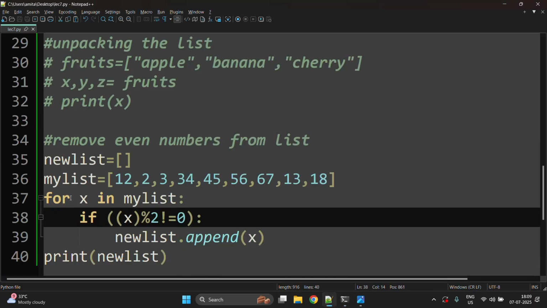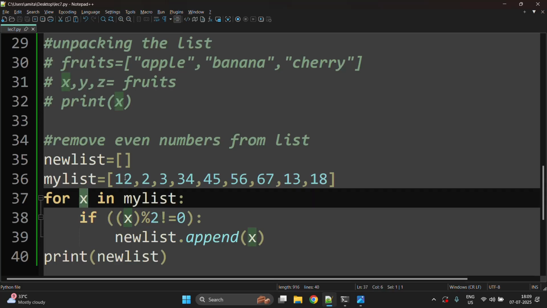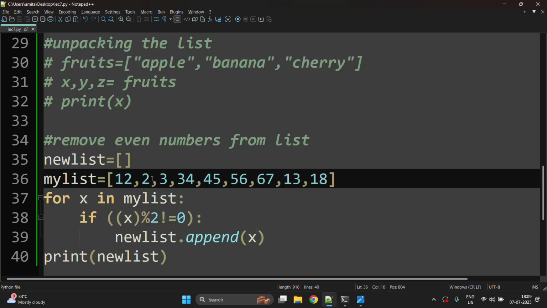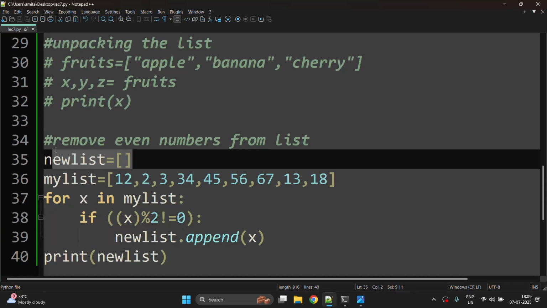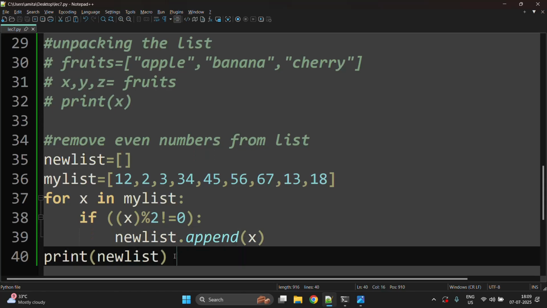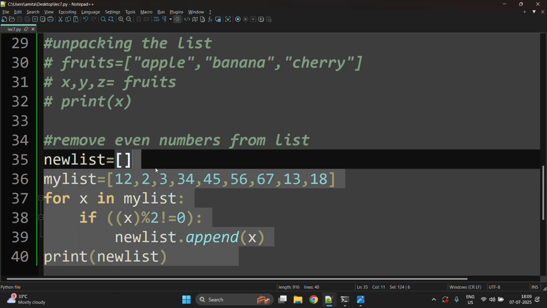How is it removed? As for x in my list means this x will have the value 12, after that 2, 3 and so on. Then it will check if it is not divisible by 2. It means that this condition will be true, and it is true for all odd numbers. So those elements will be added to the new list, which we have already defined as empty initially. Then those elements will be added, and then we have printed that new list.